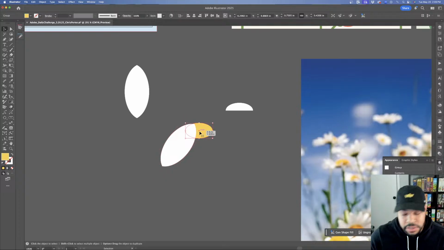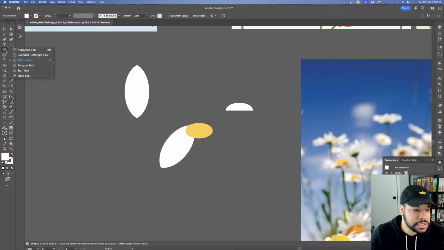So let's just take this here and let's turn it, and let's start to build out this here. We're going to bring this to the front. That's Shift Command right bracket. Great. Now let's try to do something pretty interesting here.